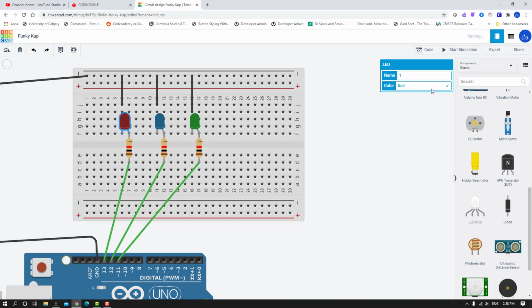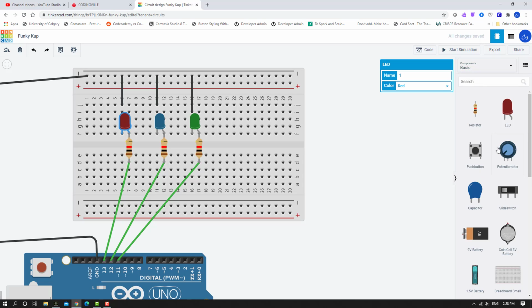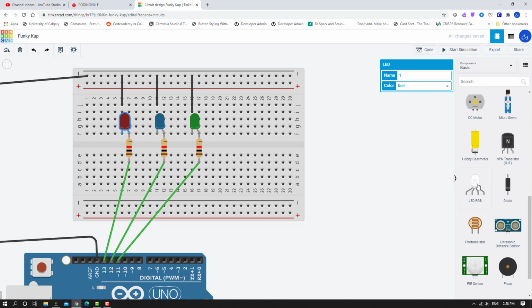Why I'm doing it in this order is because I want to show you sort of how the RGB LED works. So we're going to come in here, we're going to disable our code or hide the code window. We're going to go into components and basic, and we're going to find our RGB LED. Okay, it's this little white one, and we're going to drag it onto our board.